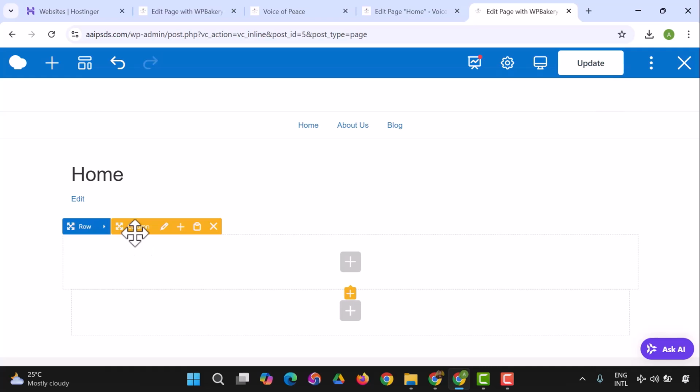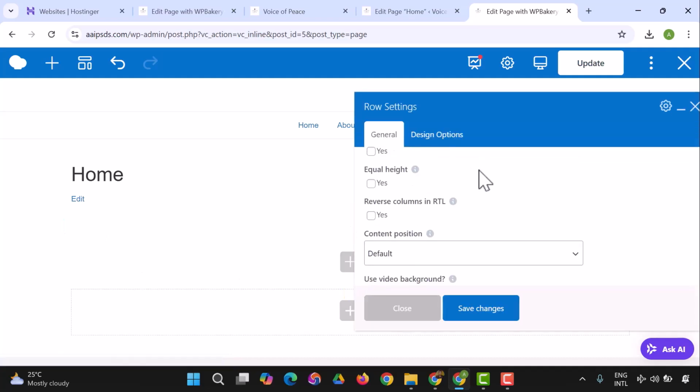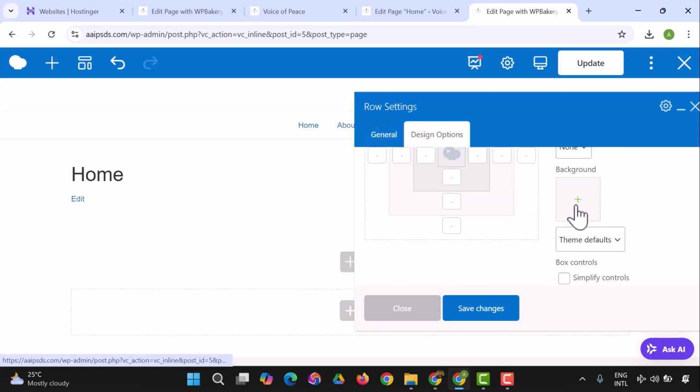But before you add that, you have to come to this row. You could easily come this way, then click on this edit row. You click on edit row, and you create an image. You come to design options, then you start by creating an image. Let's do that right away. I'm just going to click on this. I'm going to click on background to try to add an image.